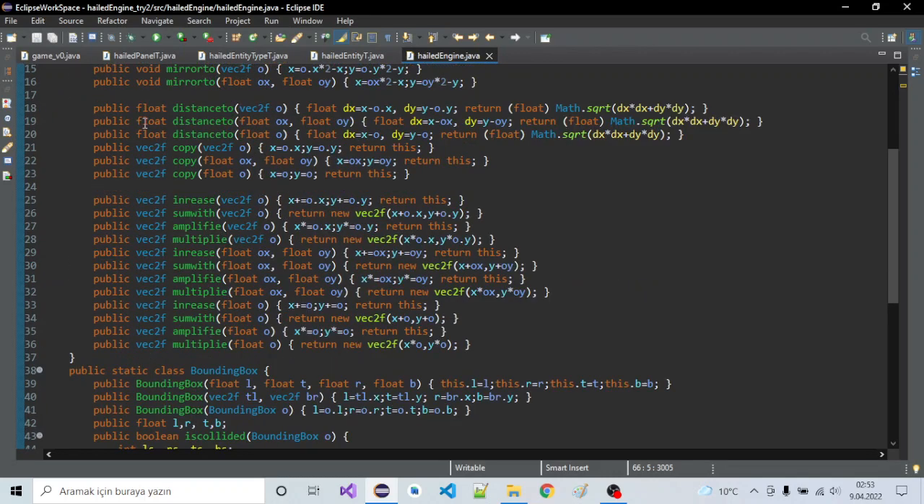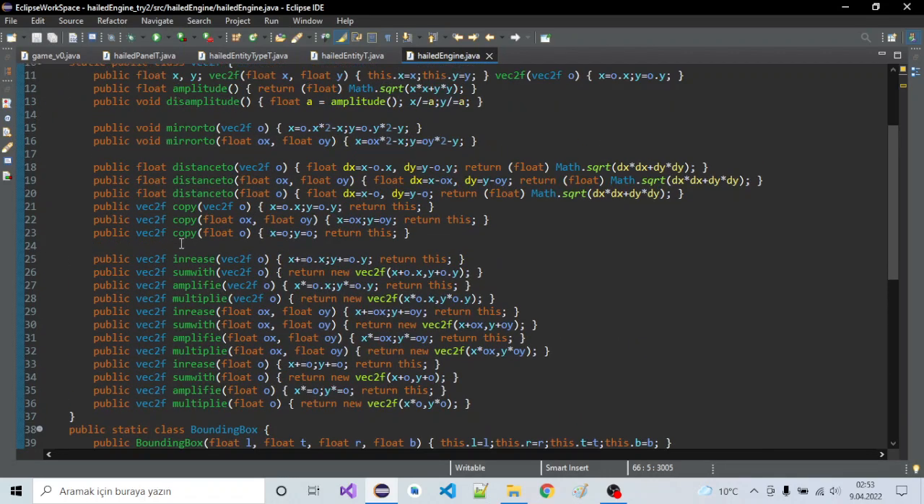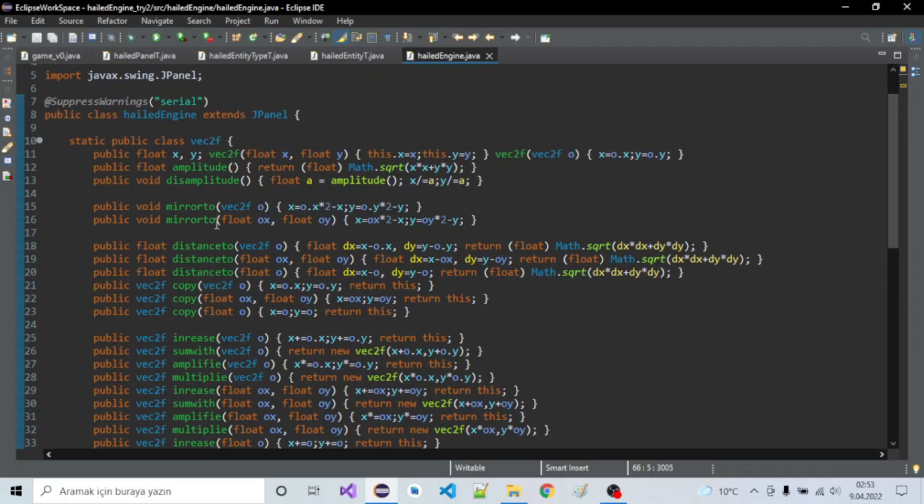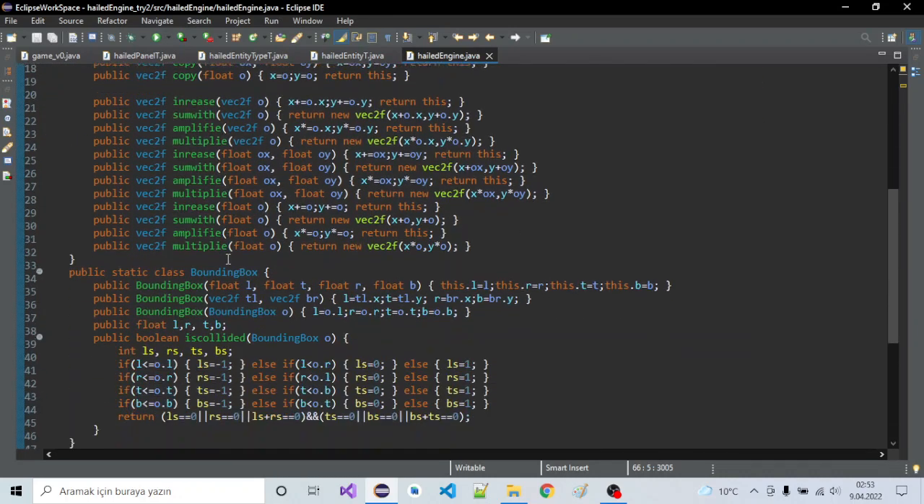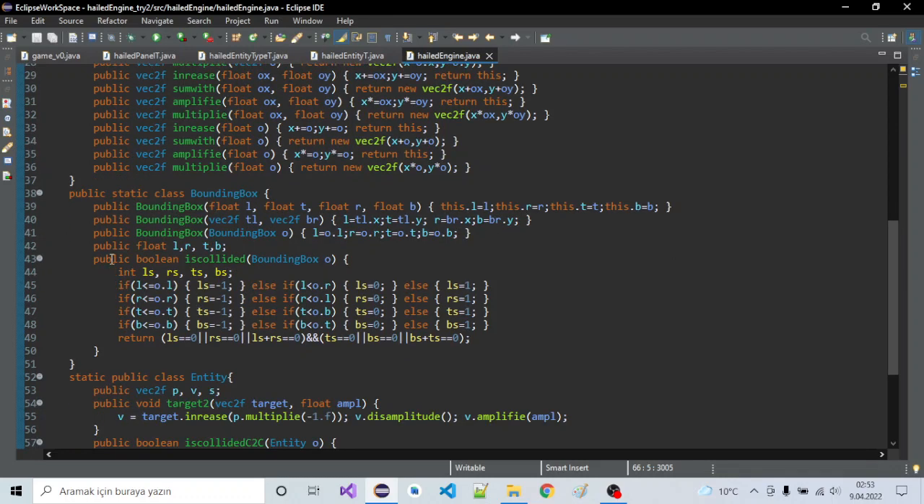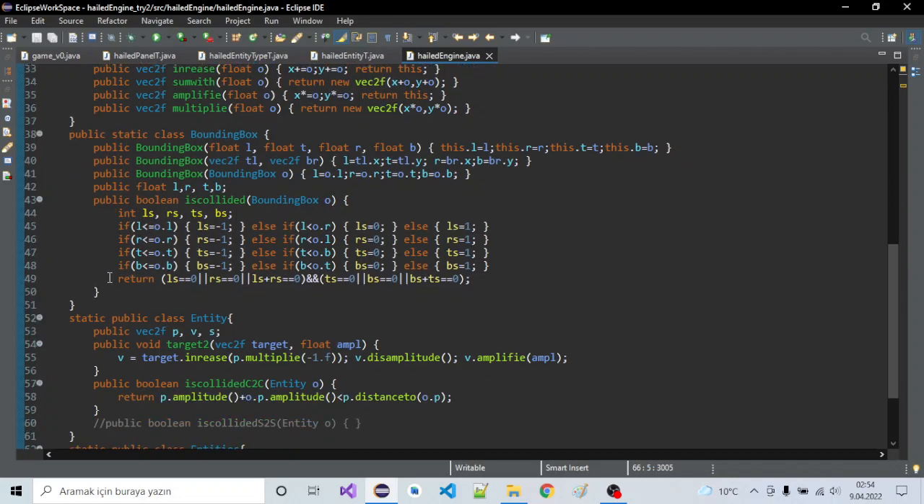So I guess I completed the vector to float class. Then the bounding box thing. I mean, probably I will never use that. Never. No, I will use that. Let's add this bounding box.